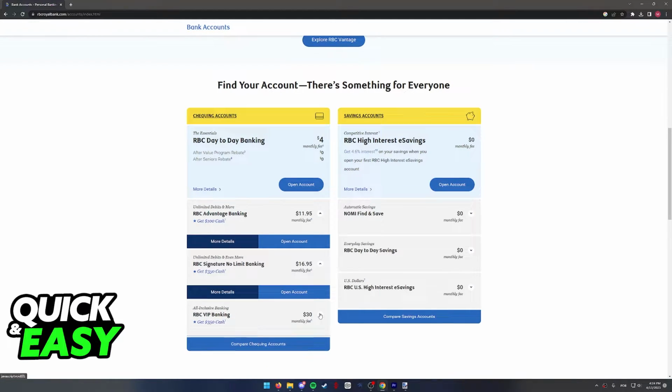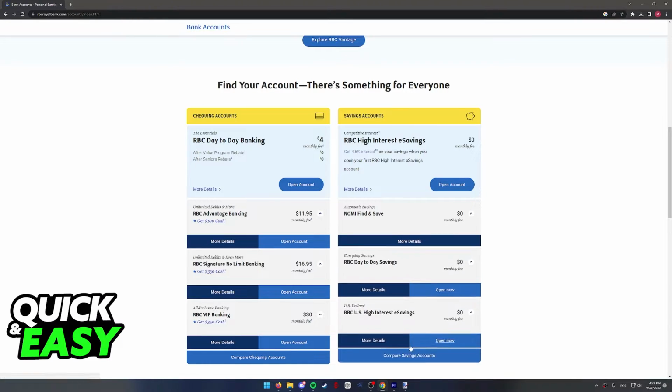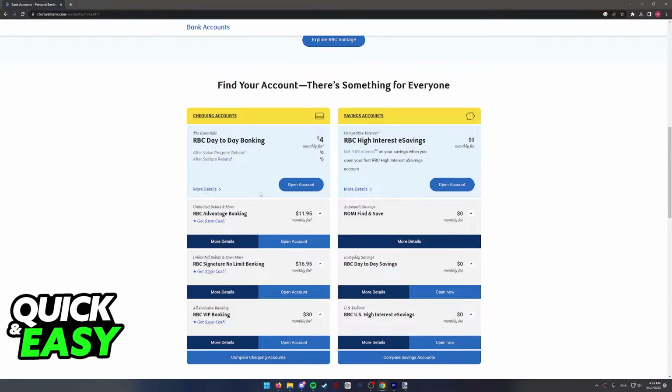Regardless, once you read through all of these available accounts, simply choose the one where you want to open an account for. As you can see, you can expand the details here and even compare them at the bottom. Again, find the account and then click Open Account.